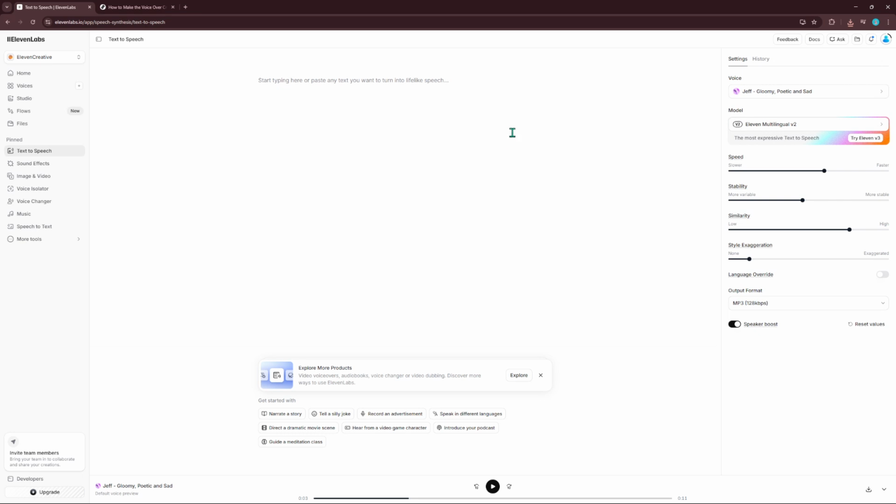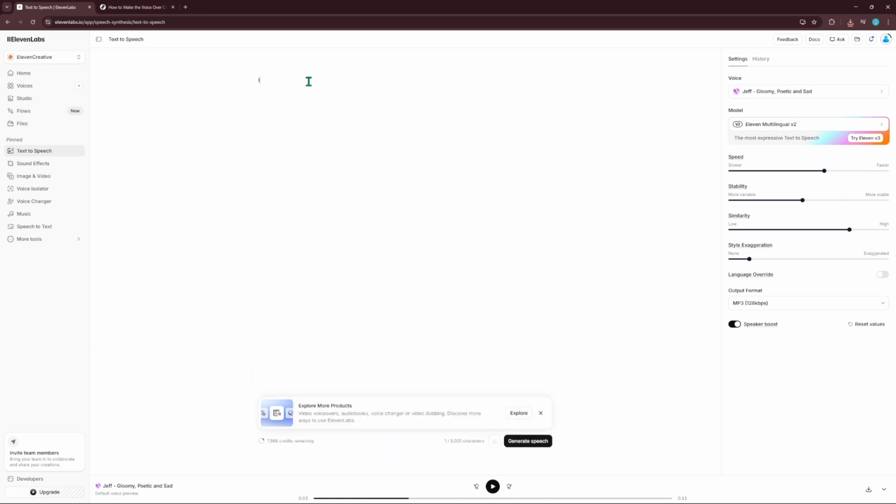With your voice selected, it's time to craft the script. For a crying performance, short lines work best. Break your thoughts into small fragments rather than long paragraphs. This gives the model room to breathe and creates space for emotion to land.